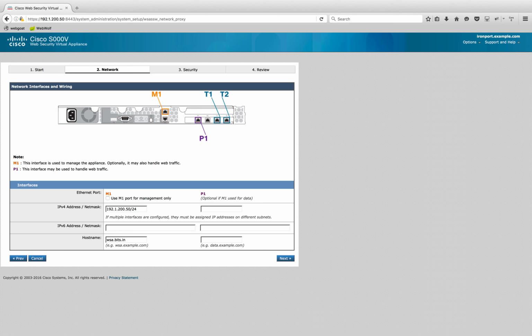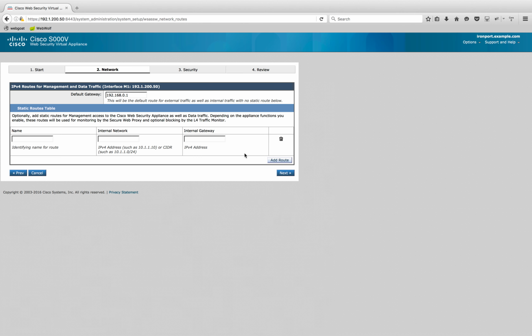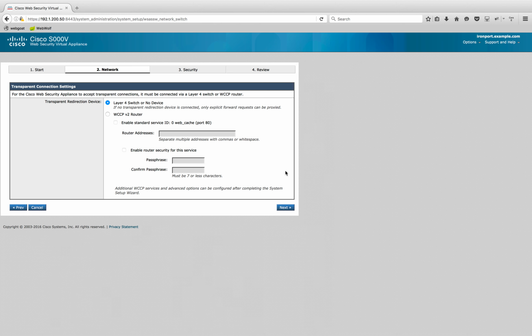So the IP address is 192.1.200.50/24. That's the IP address. It should be fine. Do we have to do anything else? Nothing, so we go to the next. We keep this as default as well. The default gateway is very important. So for the default gateway, we're going to configure 192.1.200.2. Do we have to do anything else? Nothing. We go to the next.